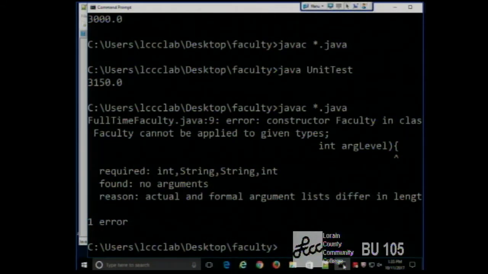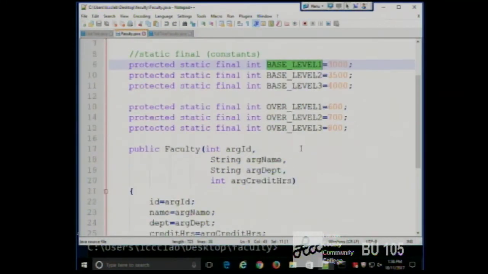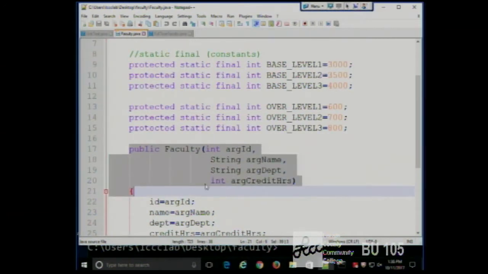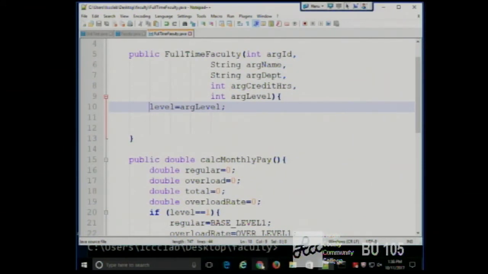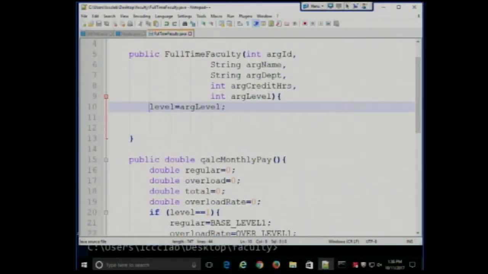Int, string. Let's see, I think I eliminated the wrong line. No, I didn't. That's just how it's telling you the error message. It's telling you that the only constructor on faculty is this, and I am calling the no argument constructor, which doesn't match that. So that's my error: found no argument. Right there, it's calling the constructor with no arguments. So before I do this, I have to call super, because if I don't, it's going to call the no argument constructor, and that doesn't exist in the faculty class.